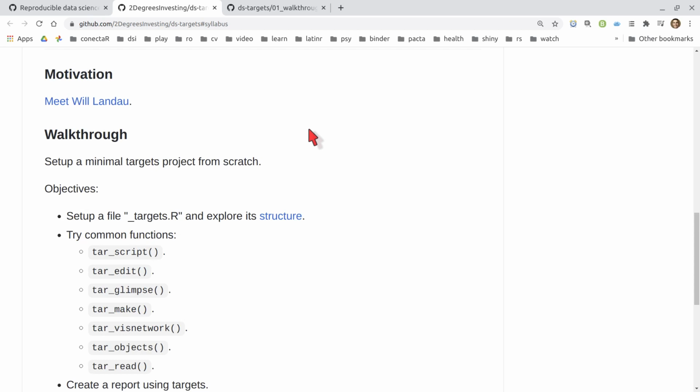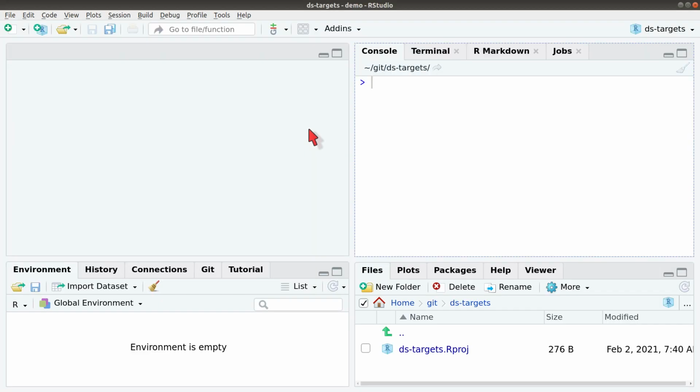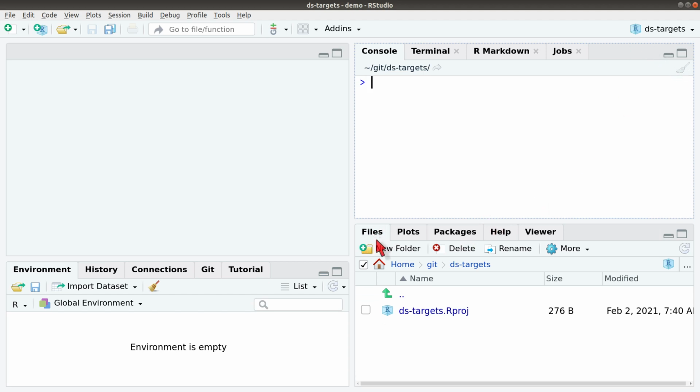I'm going to do it in a very bare bones way. We start with an empty project. Can you confirm that you're seeing my RStudio here? Yes, cool. As you can see on the files pane, there is nothing in this project except for this file that defines the RStudio project. So it's an empty project.